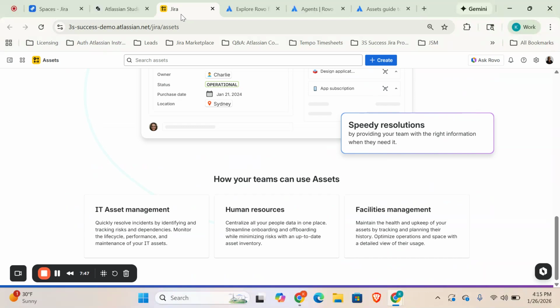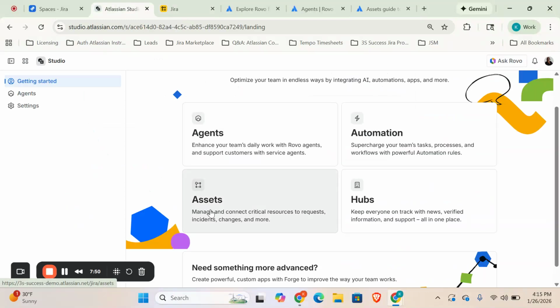So like I said, coming back to the Atlassian Studio, and Rovo Studio in particular, assets, again, are really for those three different use cases. So human resources, onboarding and offboarding, facilities management, and then, of course, your IT asset management.